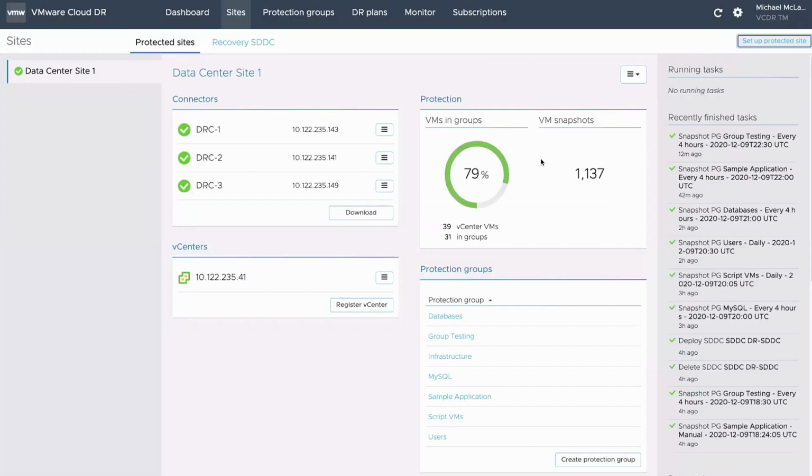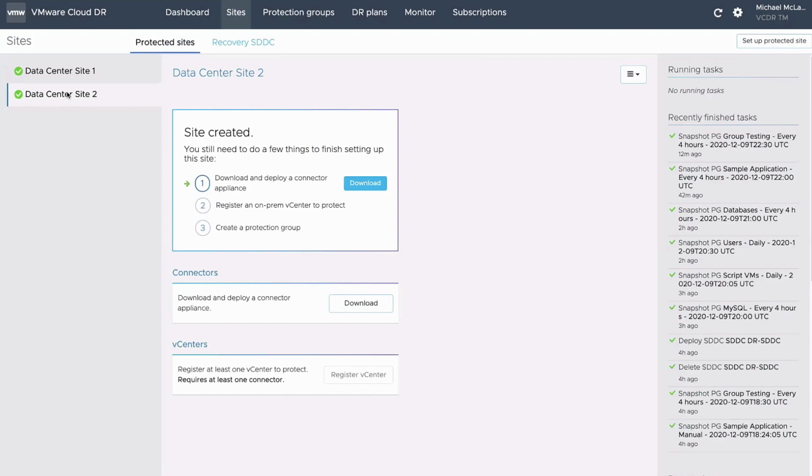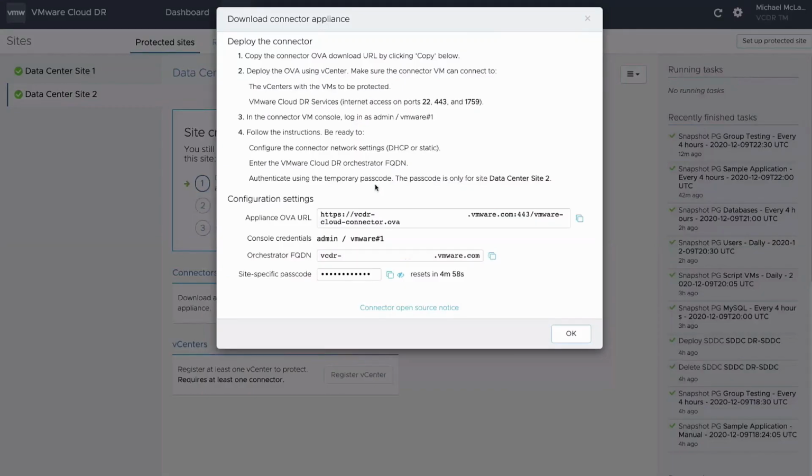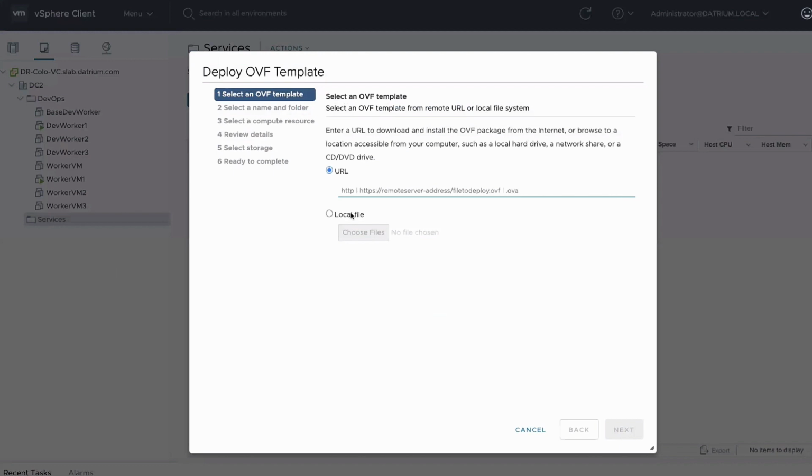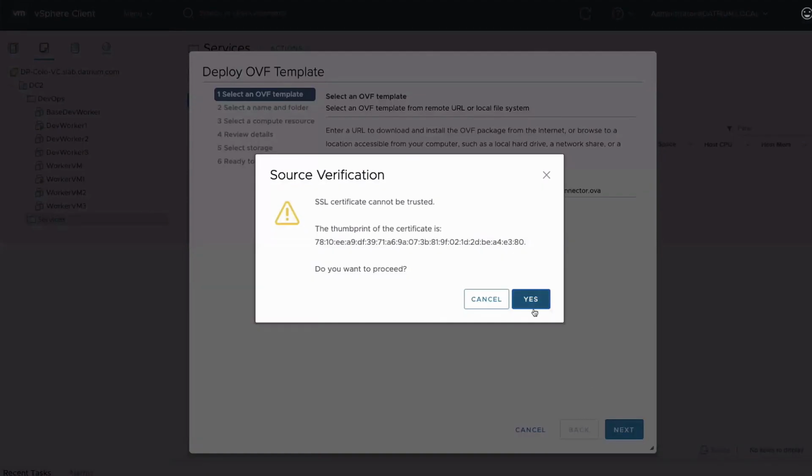Data center site 2, put it on the west coast of California. And we see here, when I drill into that one, it's not configured. I've got all the information that I need to configure this. So I'm going to grab the OVA link. I'm going to go to my site. This is my on-prem vCenter at site 2. And this is a standard OVA deployment.